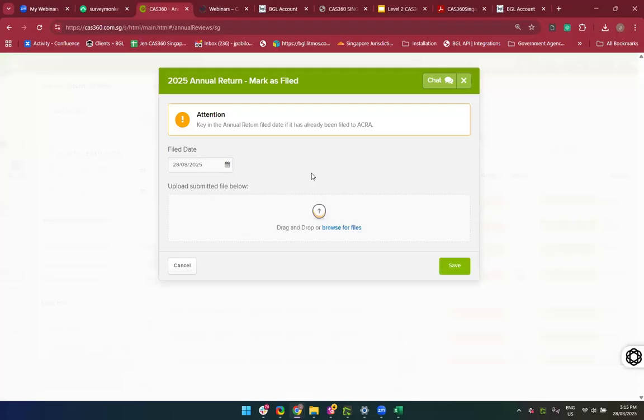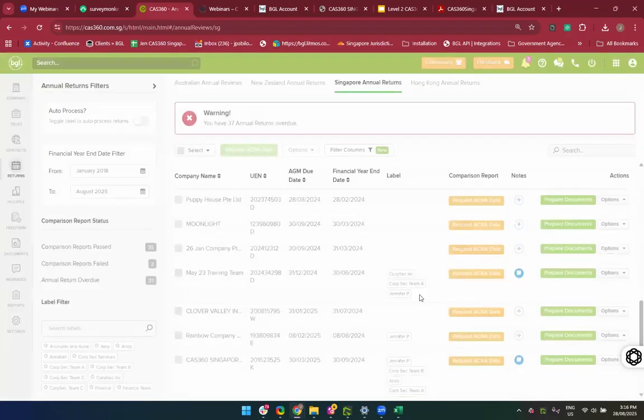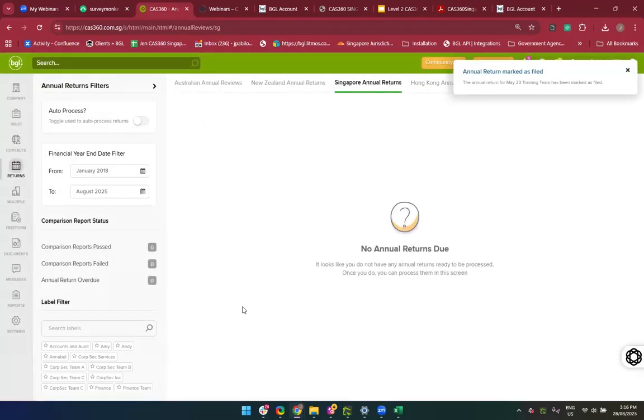Firstly, it will prompt you for the file date. If you know the date that it was filed, just simply put it in. A best practice is that if you've already filed directly to ACRA in the BizFile profile, you have a copy of the BizFile profile, a copy of that annual return lodgement and all the receipts. You can simply upload those files in there as a supporting record. Once I click save, that particular company will disappear.